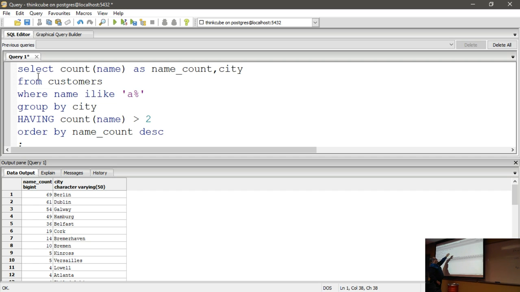I'm also retrieving city. I'm pulling it from customers, where the person's name starts with A. So I want to know, give me all the cities, give me the count of people per city whose names start with A. That's what I've asked for so far.